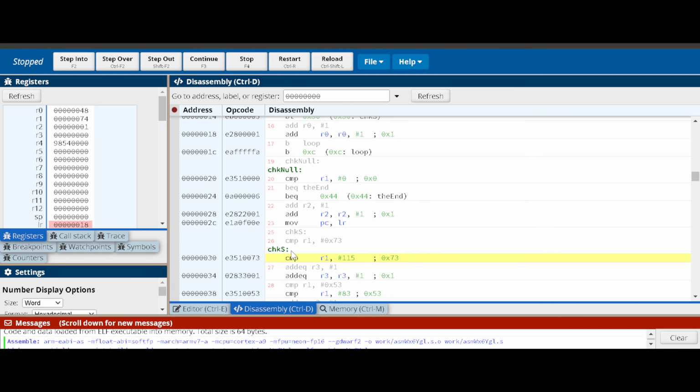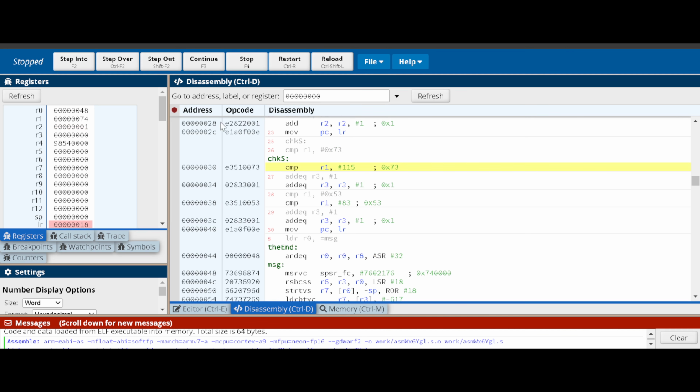So now it took me to the check S subroutine, and within this subroutine I can also step over. So I'm going to compare against capital S or lowercase s. It's not, so this should not execute. R3 should not be updated. It stays 0. I'm comparing the value against uppercase S. This also does not execute.